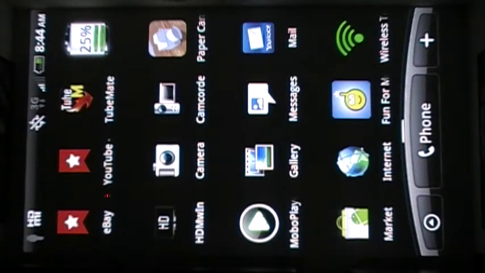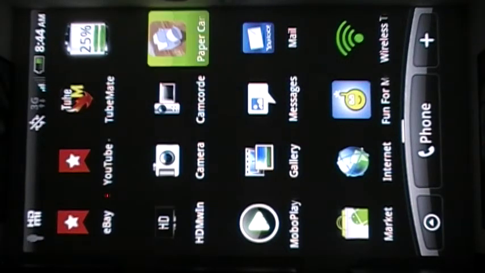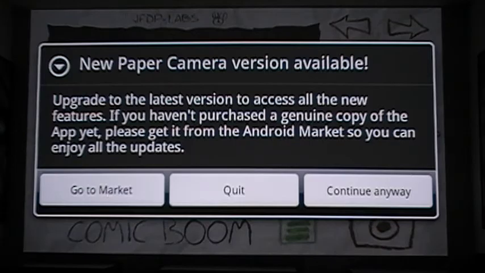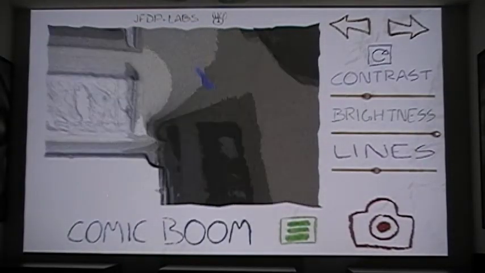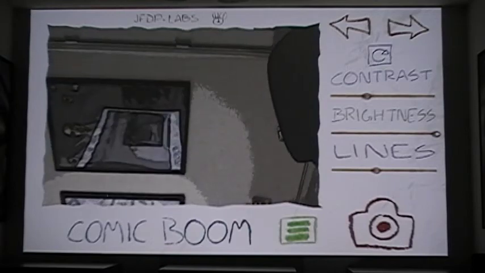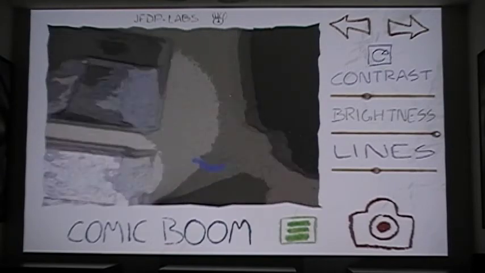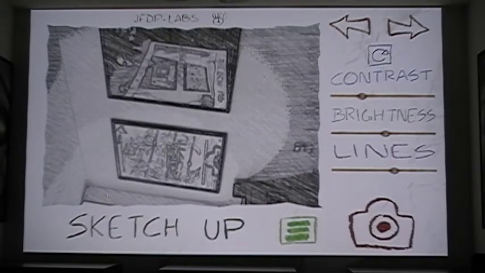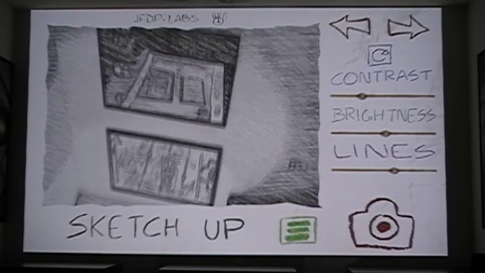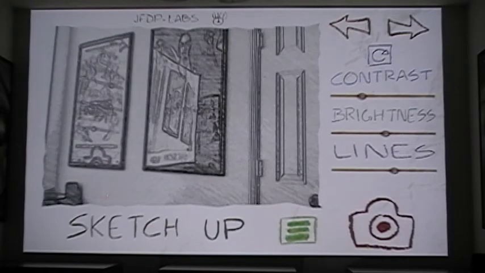Alright, that's enough for the video. Let me show you Paper Camera. I don't know. It's pretty neat. This is a Comic Boom. My favorite one is probably the Sketch. That's what it does. This is my home theater room. Let's see if I can turn this on. There we go.